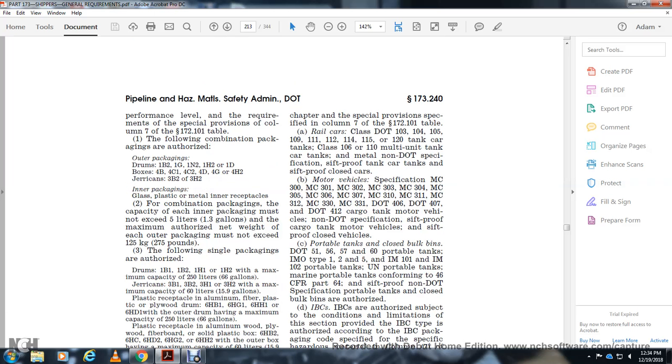Rail cars: class DOT 103, 104, 105, 109, 111, 112, 114, 115, 120 tank car tanks; class 106, 110 multi-unit tank car tanks; non-DOT specification tank car tanks; and enclosed cars. Motor vehicles: specification MC 300, 301, 302, 303, 304, 305, 306, 307, 310, 311, 312, 330, 331, and DOT 406, 407, and 412 cargo tank motor vehicles.